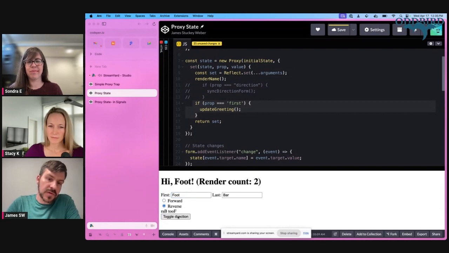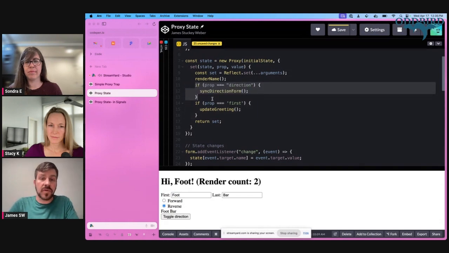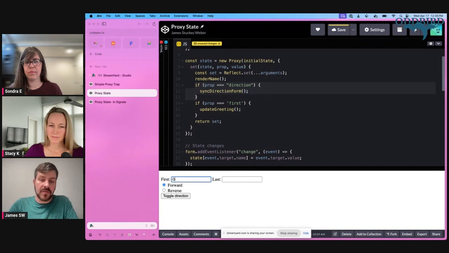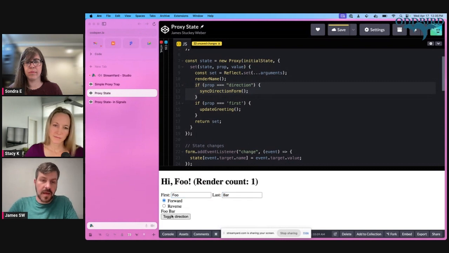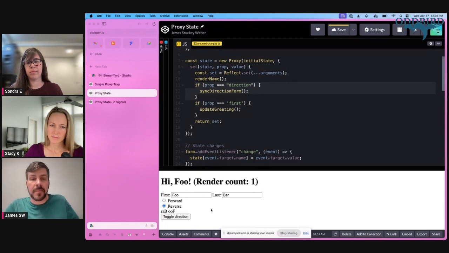We still need to update the direction form, or the direction field. So now if we click this, go back and forth, then we're actually toggling that value as well and keeping that in sync. But toggling that direction isn't re-rendering everything else. It's just doing the specific things that it needs. So you can see how we're consolidating concerns there.